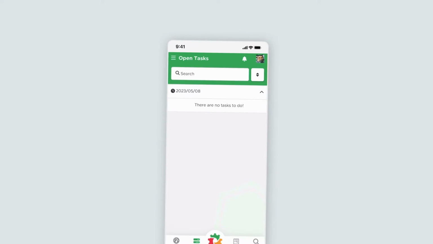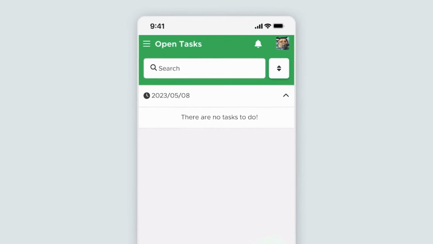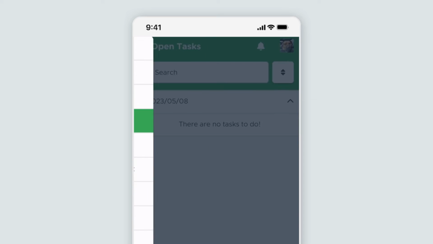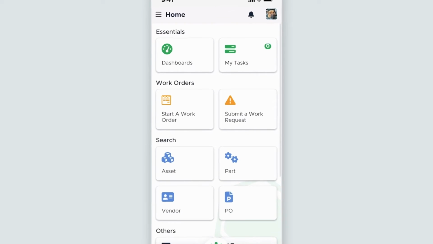For this example work order, we will have each of the training participants start their own work order, assign it to themselves, and complete it. To return to the mobile homepage, click the menu sandwich on the top left-hand side of your mobile screen, and then click on the Home button at the top of the list.